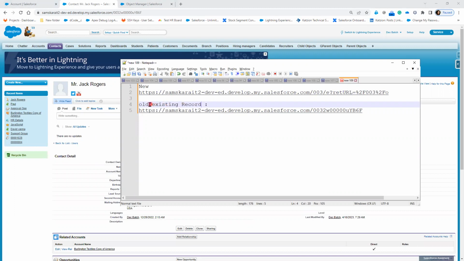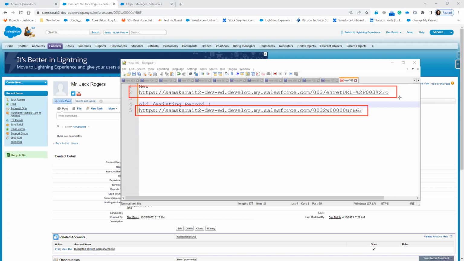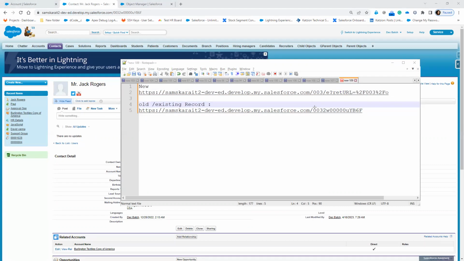Old or existing record. Now how are they going to identify it? The new function is going to look for the URL, whether it is a new or an existing record. They both look for the URL. In the URL, the specific thing is the record ID.